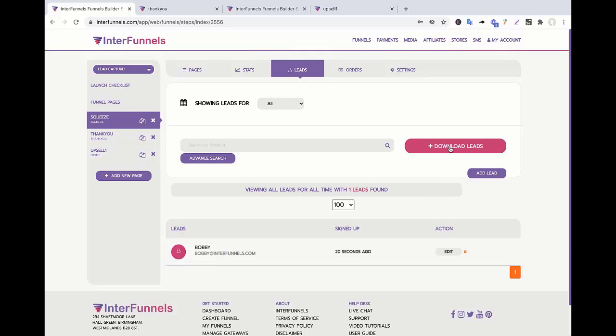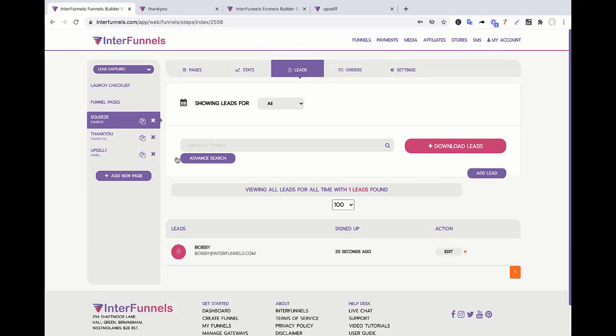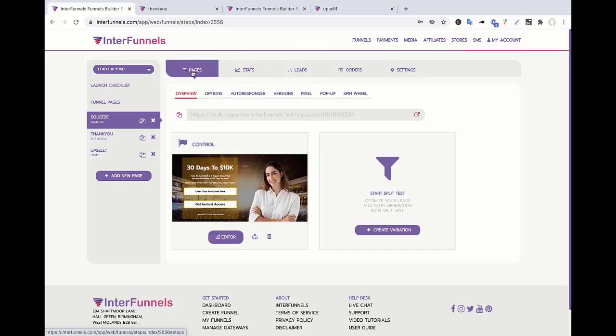I can download these leads. I can use them as a CRM. So this is essentially an opt-in funnel, but this was a one-step opt-in funnel. What if I want to add multiple steps in an opt-in funnel?